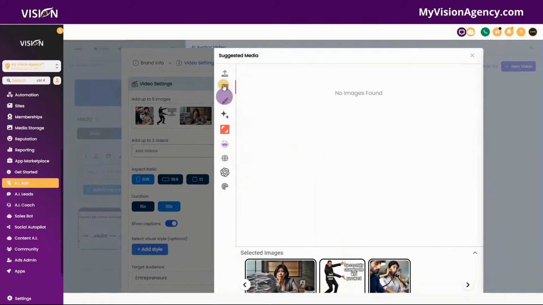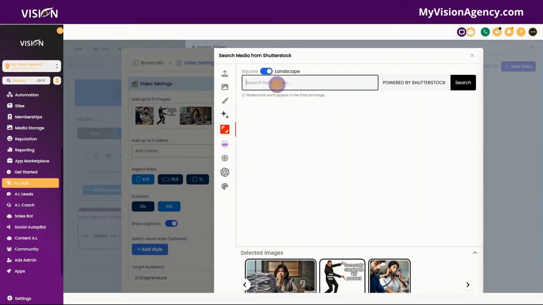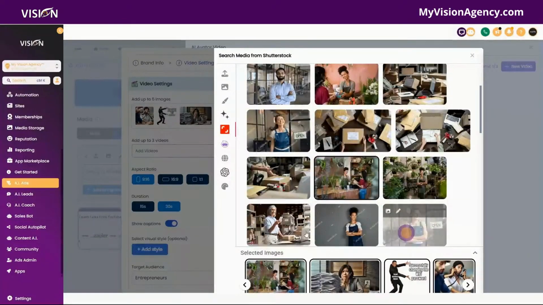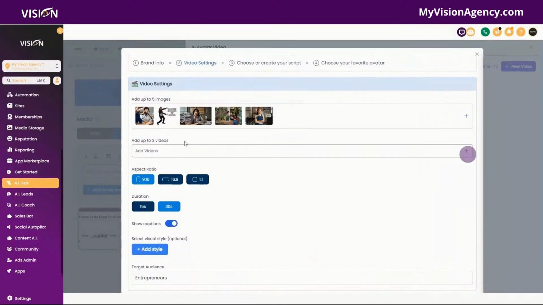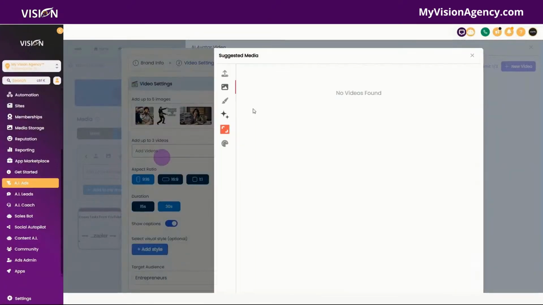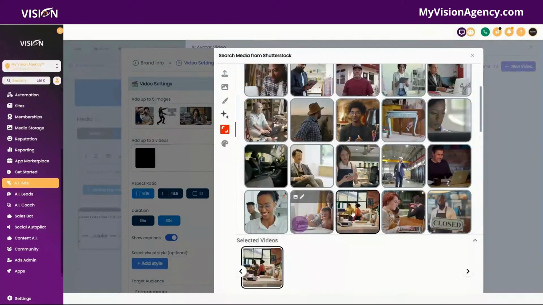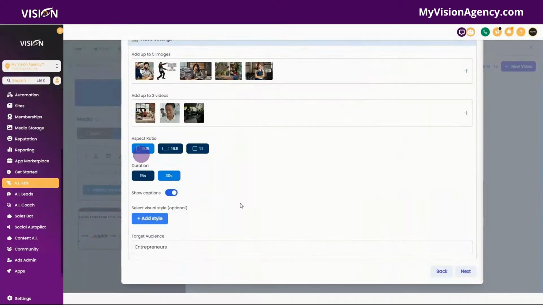And let's choose some other images so that we can just get our 5 here. So we're going to search business owner again, just to be consistent. And we'll choose this one and let's choose this one. All right, so now we've chosen our 5 images here. Let's go ahead and choose our 3 videos. It says you can choose up to 3. And let's go here to search Shutterstock videos. Let's search business owner again. And we'll just select 1, 2, 3. And close out. And now we want to choose the aspect ratio.